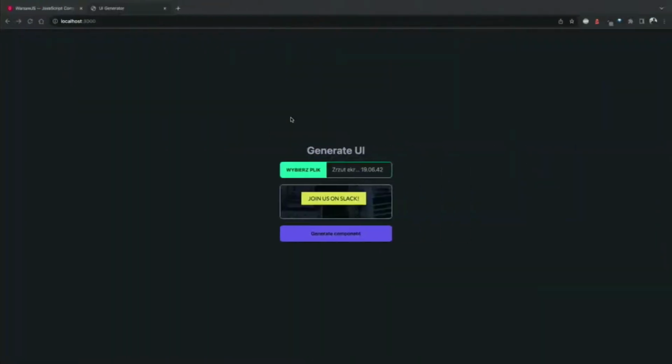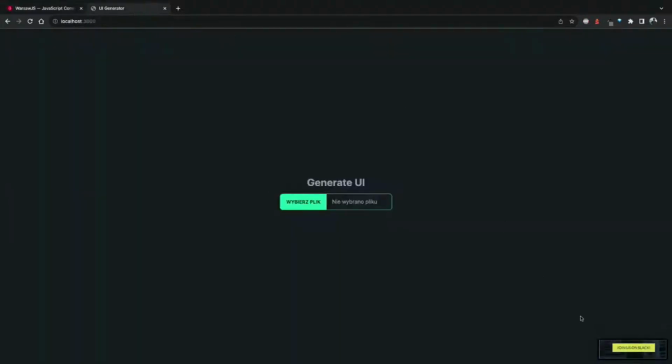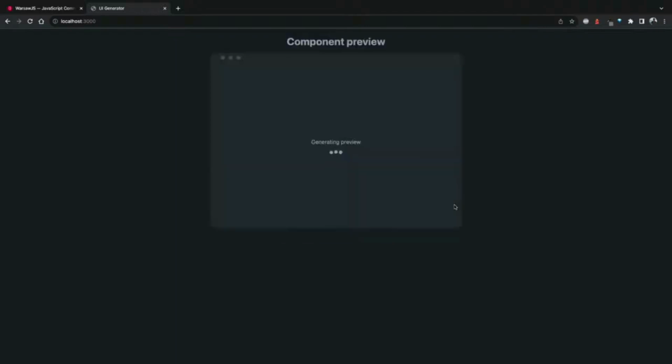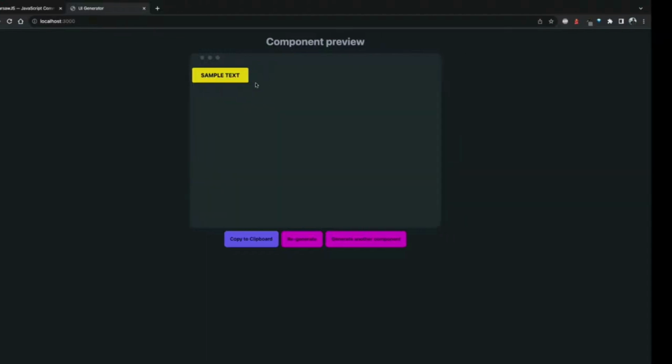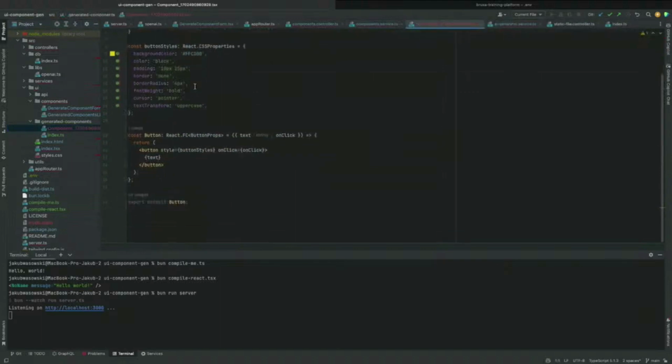Okay, so now let's try again. Let's do a screenshot. Okay, let's do it here. Okay, so let's check what's gonna be generated. So I think it looks like it's working. Okay, and we have a button, and it's pretty similar. Yeah, so my component was saved here in generated components as a React component.